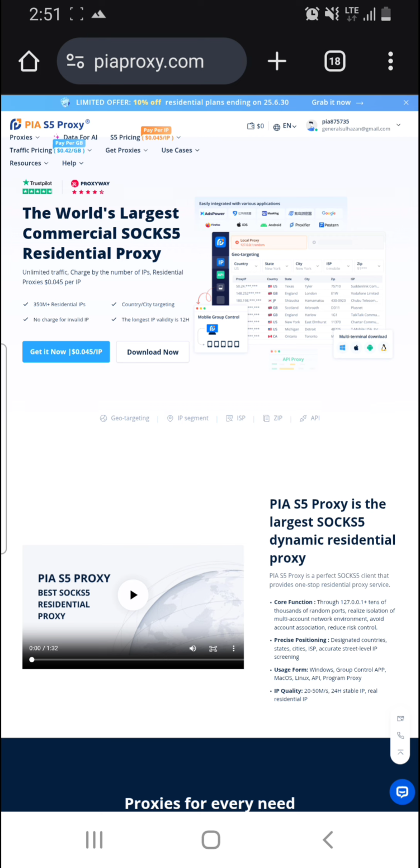So when you contact the vendor or whoever is selling you the IP, they'll give you a key. That key is what you bring to Piaproxy and redeem, and then you see the IP appear on your balance. So let's head straight in.